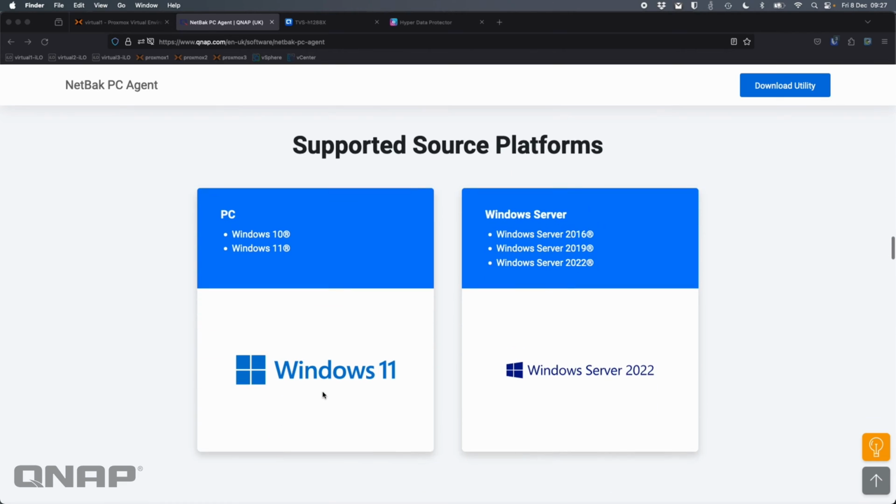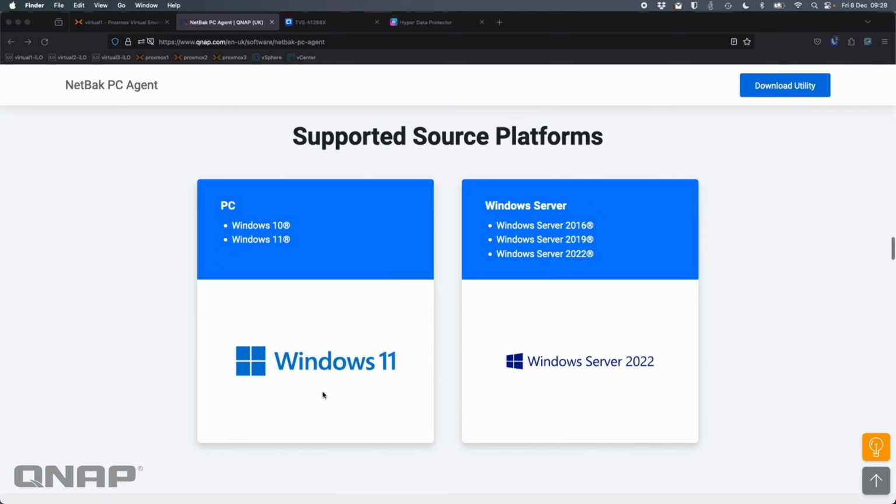If I scroll down a bit further, we can see the supported platforms. So that's Windows 10 and Windows 11 from the client side. And then you've also got Windows Server all the way back to 2016 supported. So 2016, 2019 and 2022 currently supported with this software.